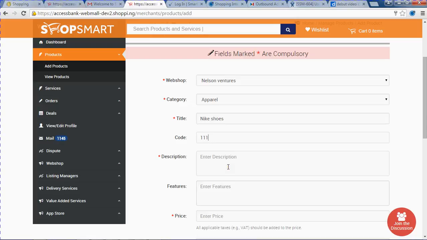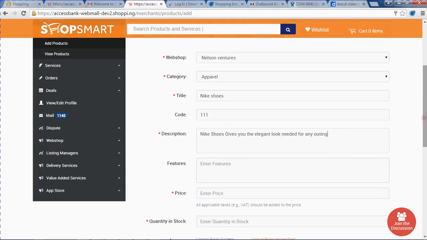Then you need to give your product a very good and brilliant description. So for example, you can say Nike shoes gives you the elegant look needed for any outing. So just give basic descriptions about the product that will make people really want to buy that product.